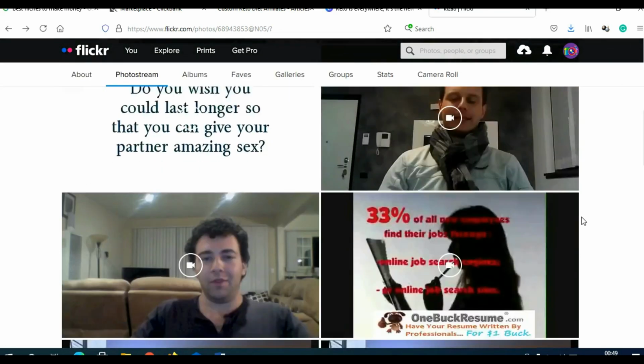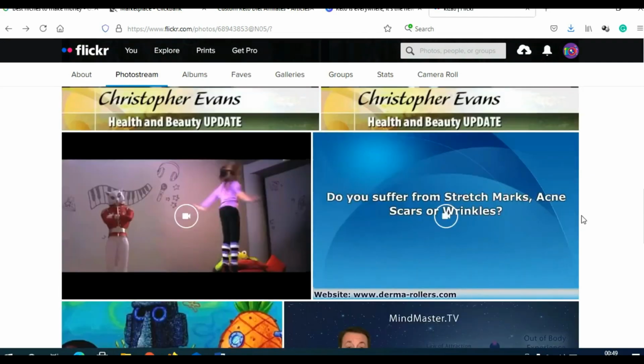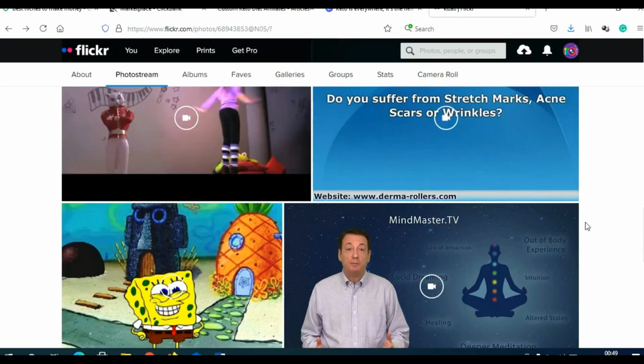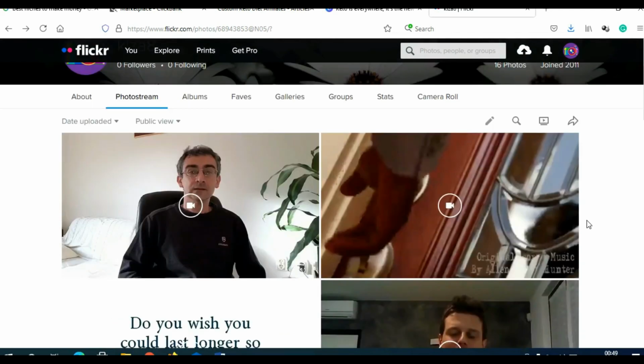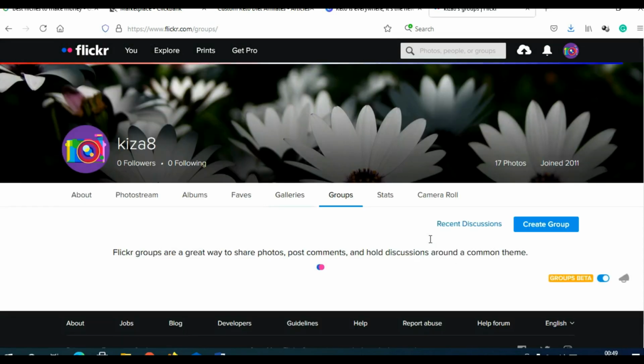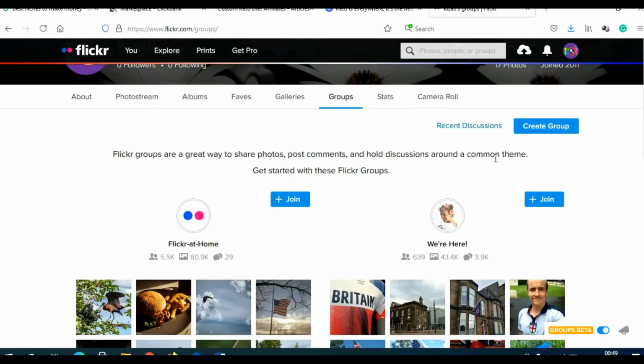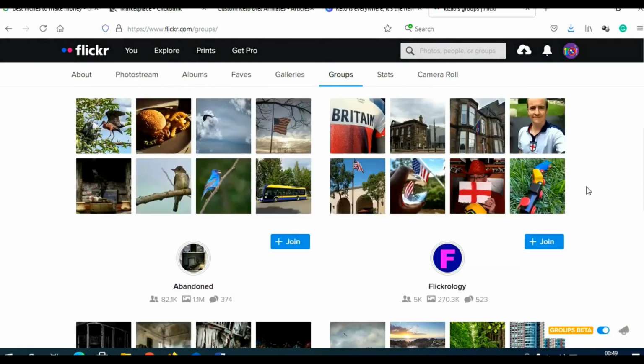You can also upload photos. You can use Pixabay if you want or Unsplash, but I would advise you to actually use your own photos. But like I said, you can use Pixabay or Unsplash. Now here you can organize your channel. This is important. Groups. When you click here on groups, you can actually search related groups in your niche and you can join those groups.